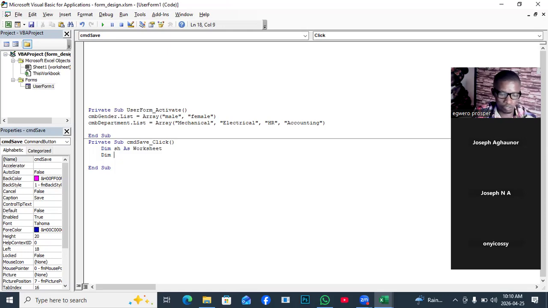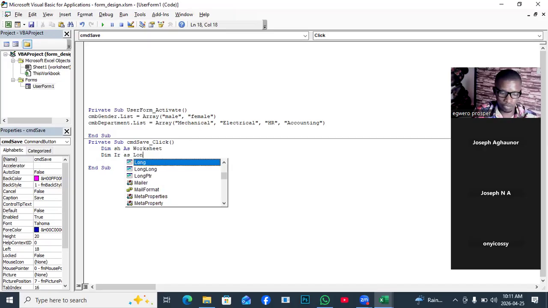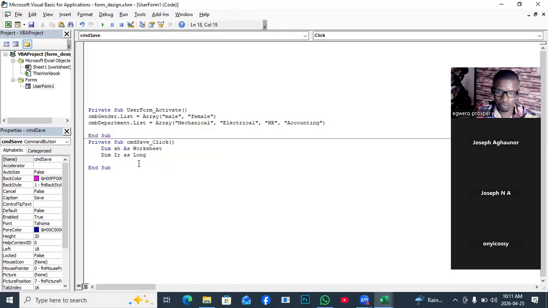Dime, should I use? Okay, dime R can be any name, as long. Remember, this long is a data type, just to indicate the type. When we were treating data types, we talked about long, short, and all of that. So I have captured that. This is IR. Whatever name you use, you can use LR, you can use any abbreviation.